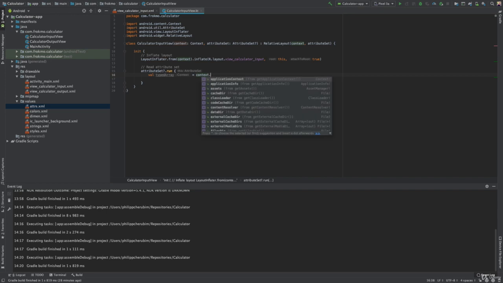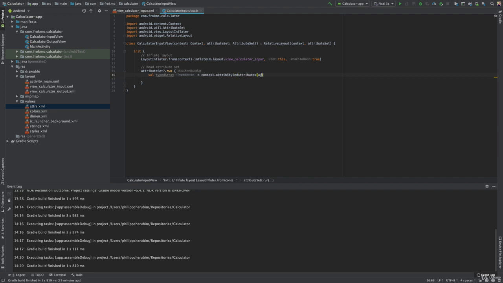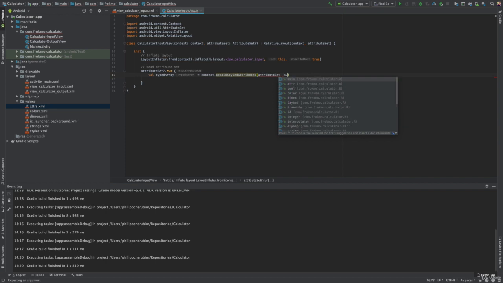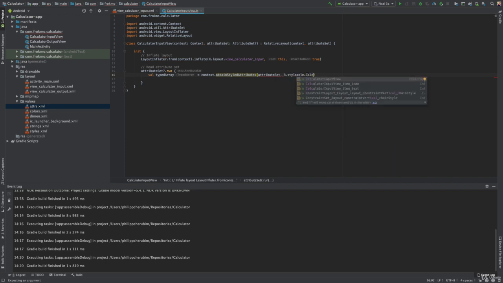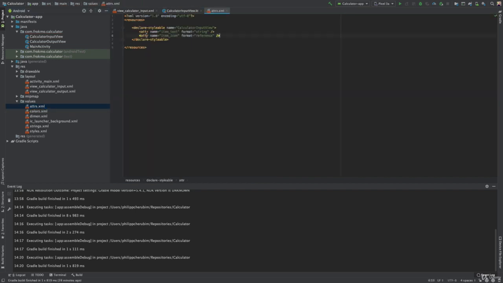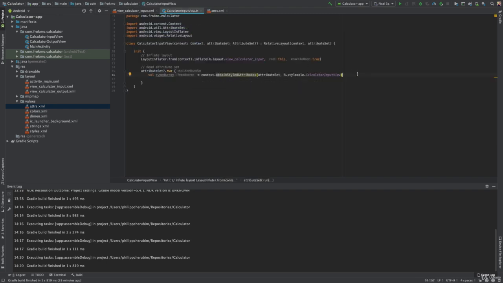We say obtain styled attributes, and then we say attribute set, and then we say R.styleable.CalculatorInputView. That's the styleable we just created here. This is a styleable. You can see here, declare-styleable, we are declaring it, and right here we are calling it. There's a warning here that this typed array should be recycled, but we're gonna handle this one later.